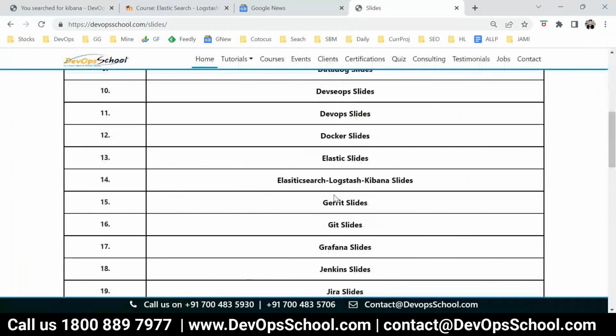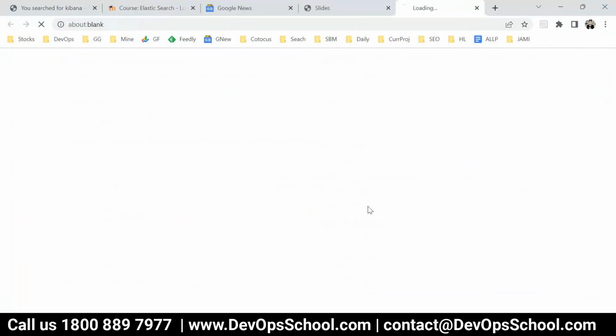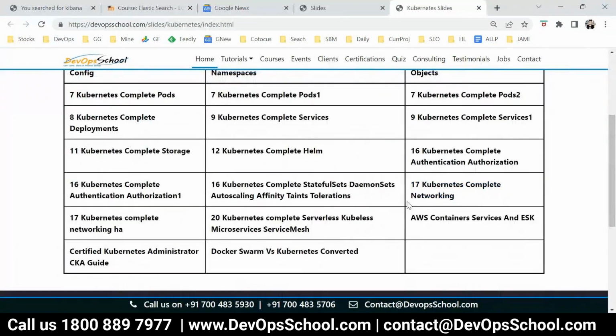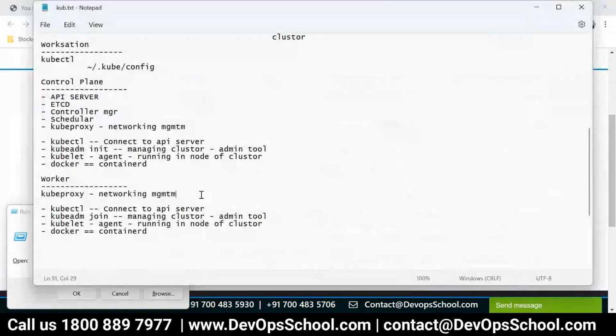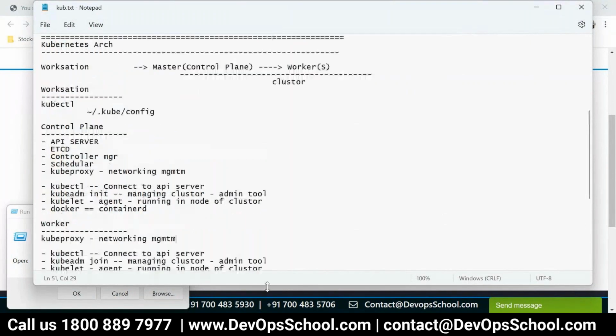Kubernetes, somewhere here it is. You can get these slides, but I have to bring this session to a meaningful state. So what is this component doing? Understand the flow through the image, in MS Paint.